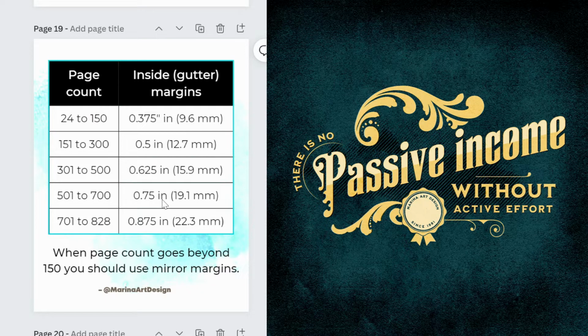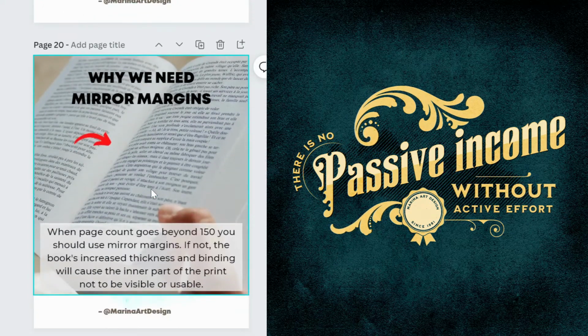In a lot of YouTube videos, when they show you how to prepare the template for your book, they ask you to make a rectangle of 0.375 inches, and then you place it on all four sides, and that is how you get your margins. Now remember, this is okay, but only if your book has up to 150 pages. The moment your book goes beyond 150, you need to have larger inside margins, you need to use mirror margins. So why do we need mirror margins?